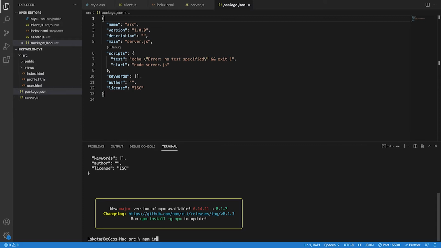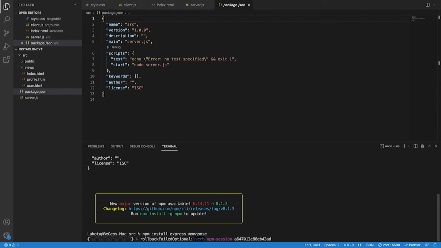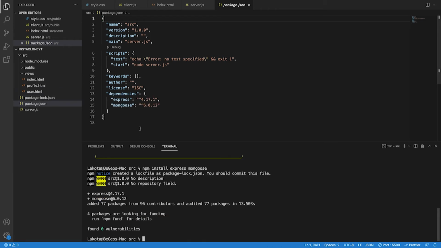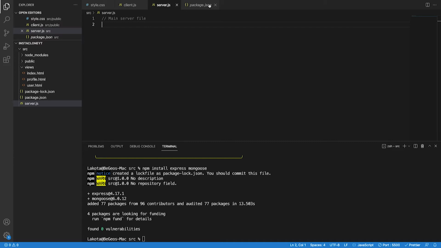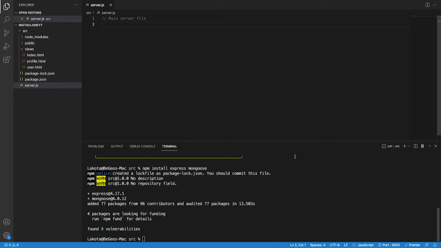So the first thing I want to do is install Express and Mongoose. These are going to be the only two things that I need for this project right now. So let's hit install. Okay, so we can see that we have these dependencies right here. So now I want to go into my server.js and let's say that this is going to be the main server file. Okay, now we can even close this, we don't need it.